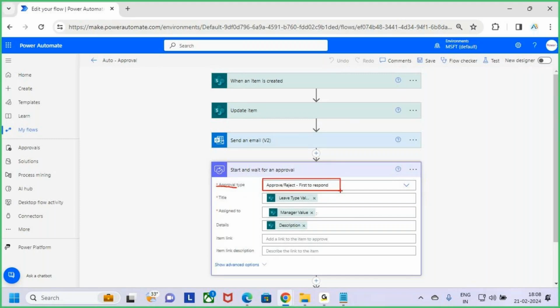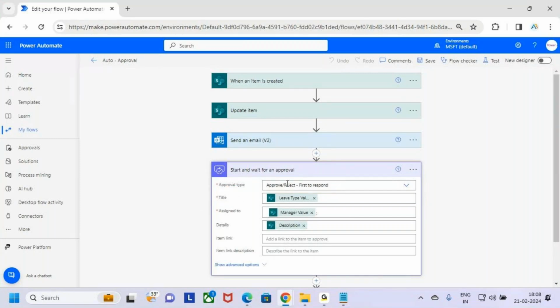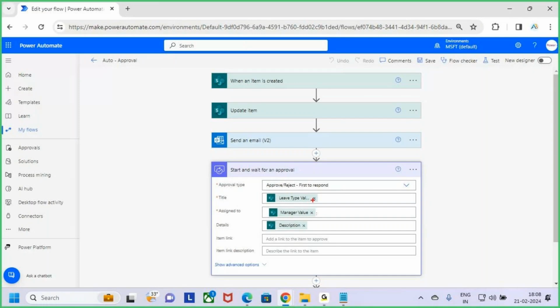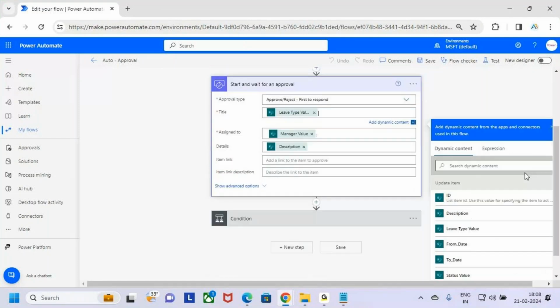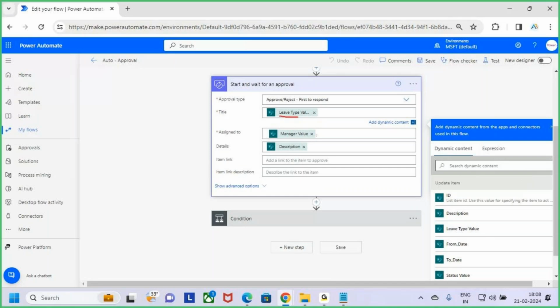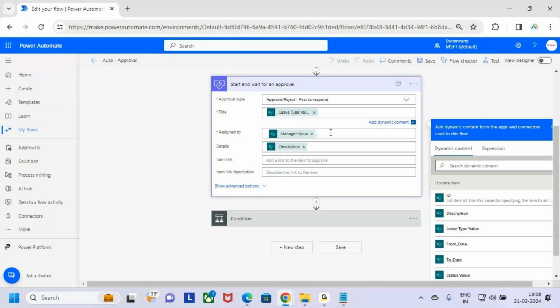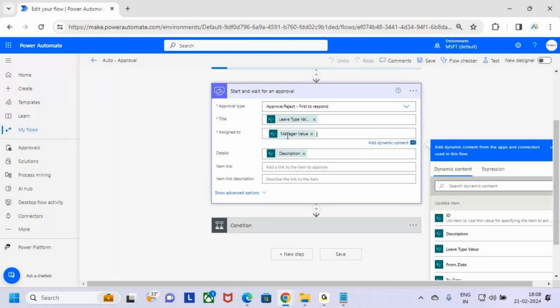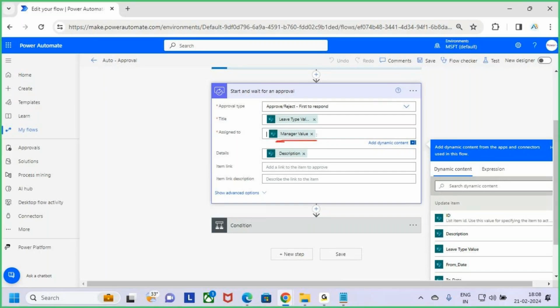First to respond. Next, title. What's the title of this approval? I'm keeping the leave type. If you go to the dynamic content, there is something called leave type, which is what type of leave the employee is taking, whether casual leave, paid leave, or medical leave. And assign to whom you want to assign this approval. I want to assign this one to the manager, whoever the employee is selecting as a manager. For them I want to assign this approval.